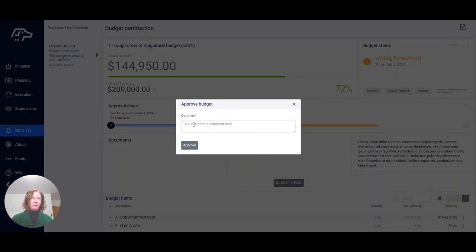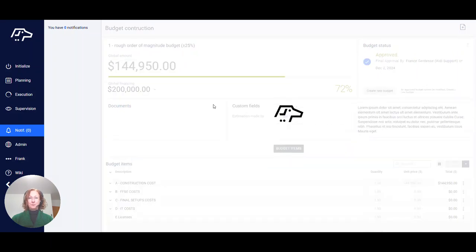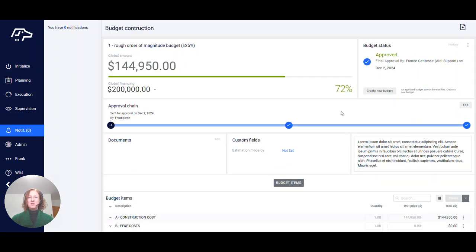I can add a comment if I wish. And the notification is sent to the second approver. I will just refresh my page to see the approval. Once the last approval has been made, the budget status is approved, and it's no longer possible to modify the budget.